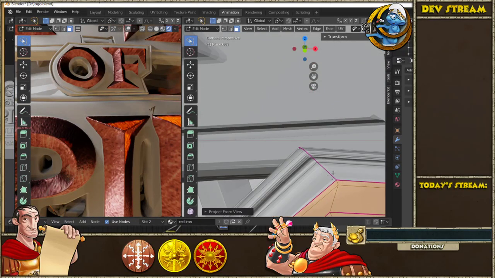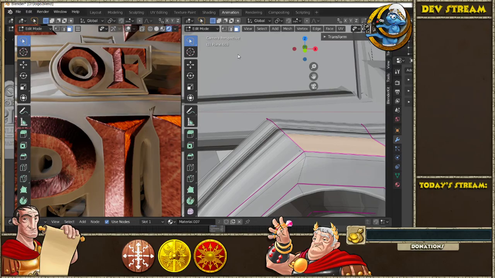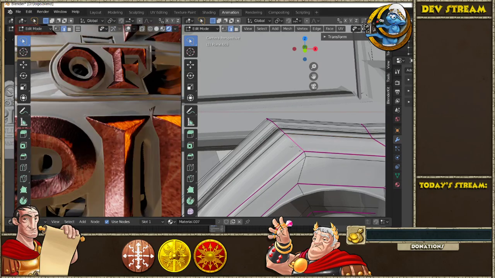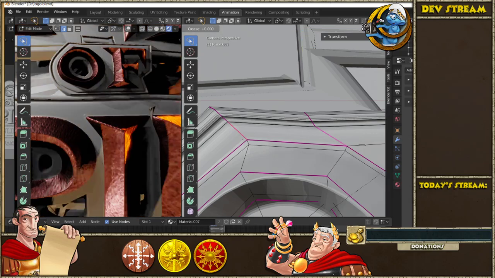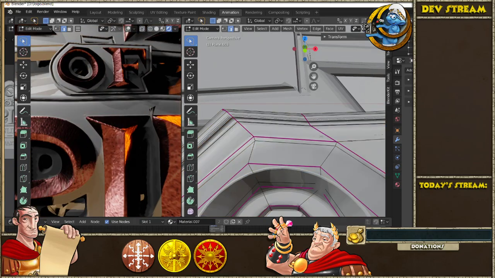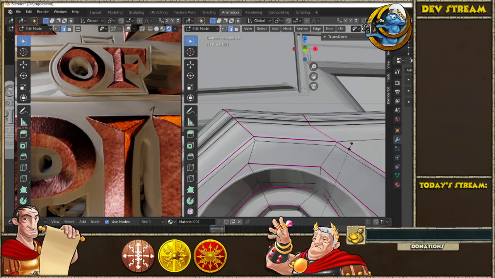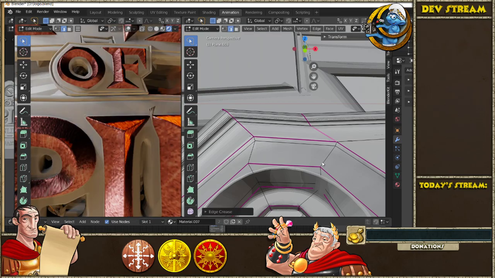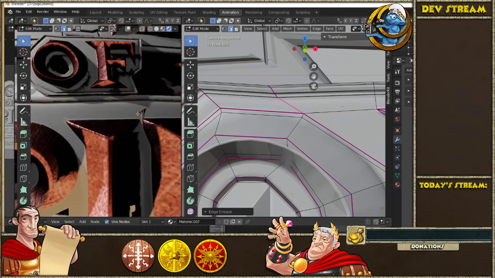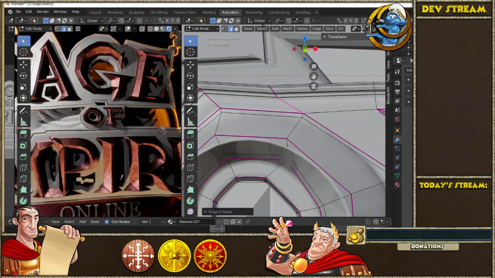Only the O. This edge and this edge. Edge crease 0. Edge crease 0. Oh, here also something weird happens.